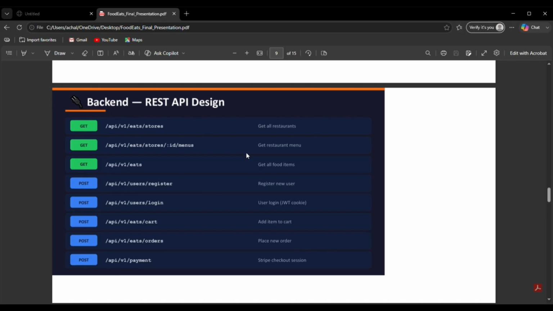First one, GET API v1 eats store, fetch all restaurants. Second one, fetch the menu of selected restaurants. Third one, fetch all the food items.